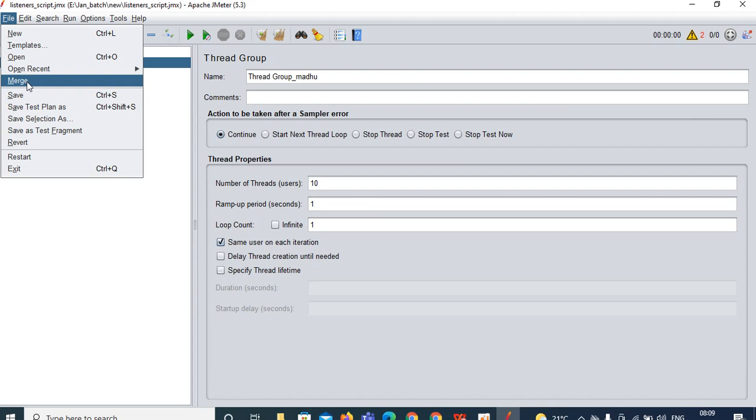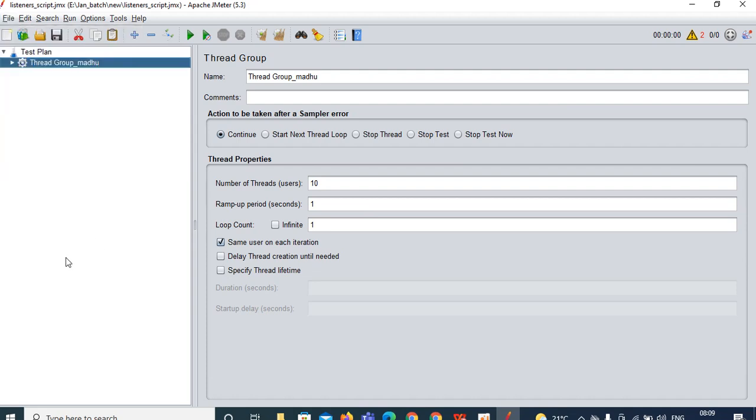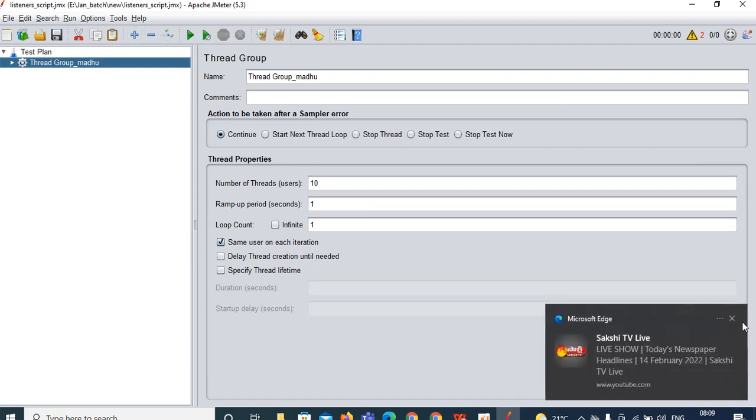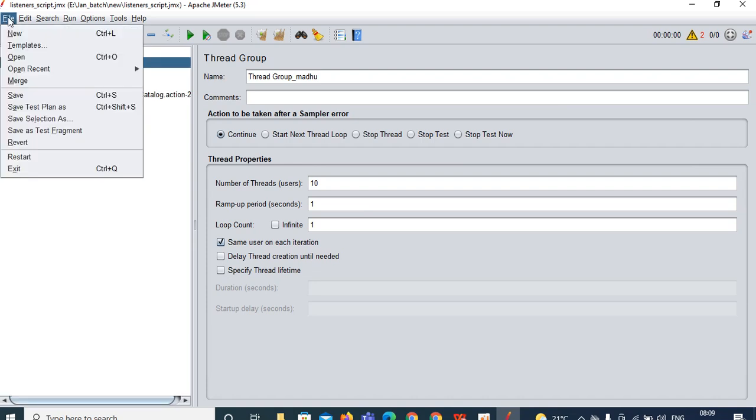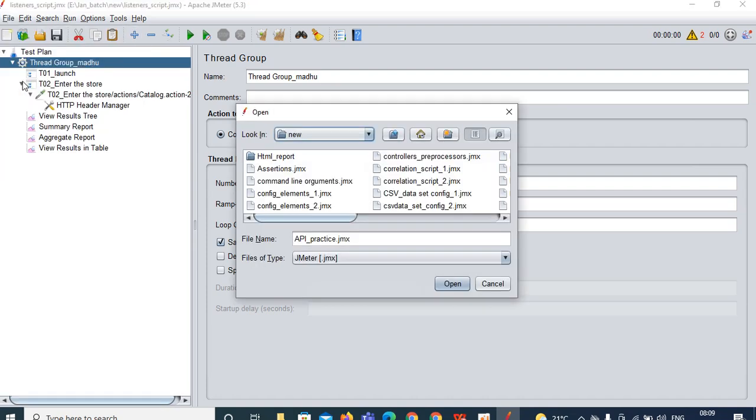Next is Merge. Why do we need to use Merge? Merge is nothing but combining two scripts. I want to combine one script with another script. Then you can use this Merge. Go to File, click on Merge, and choose the script.